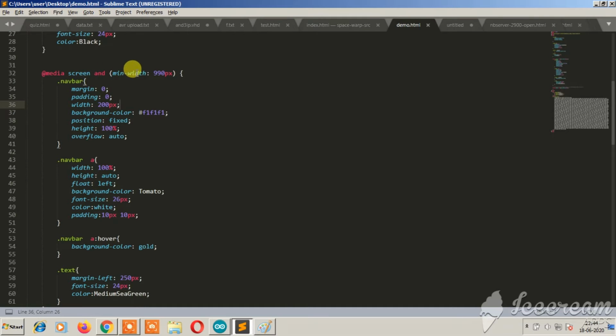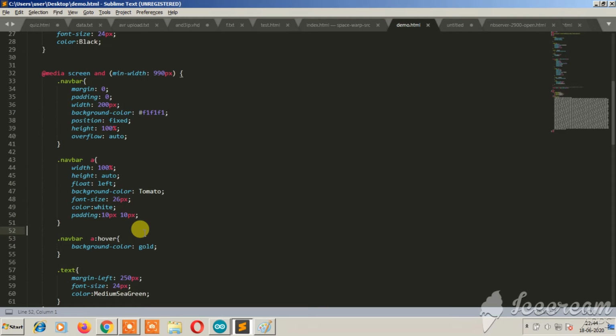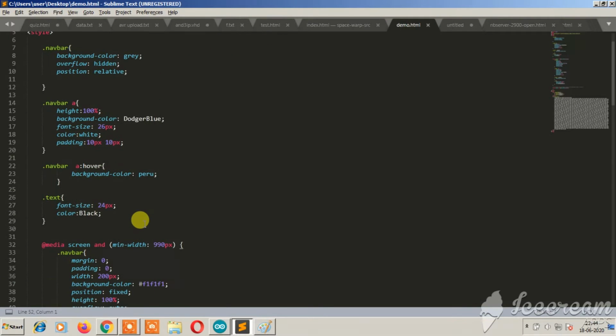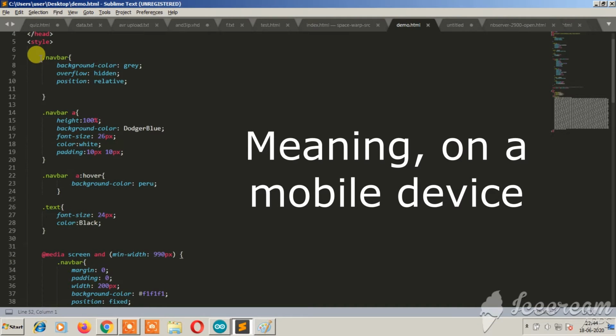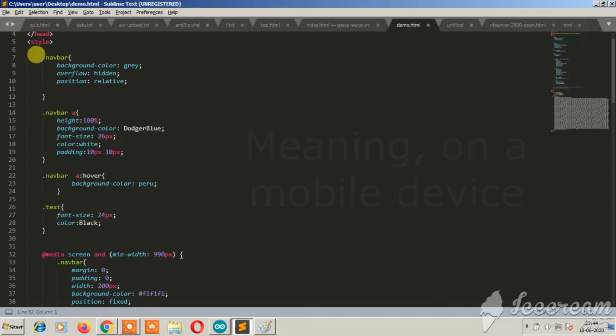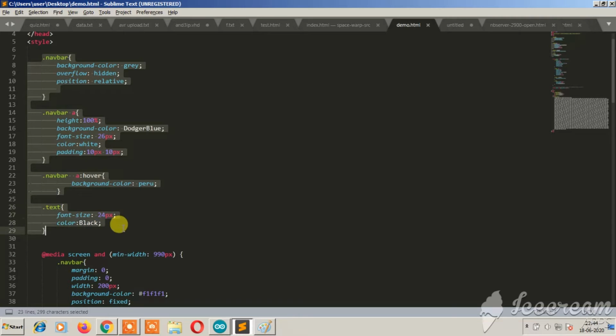Since here I have used the media screen and the min width attribute, this portion is for the normal zoom level, 100% zoom level. This will appear as a sidebar, and when you zoom on the website, meaning when you are decreasing the area, then in your website the navigation bar is converted to a top navigation bar. You can see here.